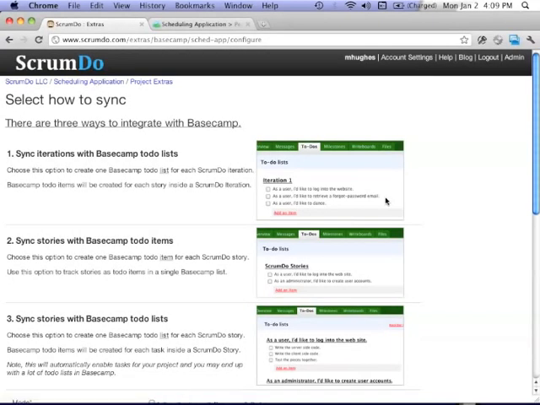There are 3 different ways that ScrumDo can work with Basecamp. What we're going to show you today is mapping iterations to to-do lists in Basecamp. This is the most direct way of mapping ScrumDo to Basecamp so that they are as similar as possible. Instead, you can also sync stories with Basecamp to-do items, and your stories go into the backlog. That way, you can have a different organizational scheme in Basecamp than you do in ScrumDo, so your iterations and your to-do lists don't have to match up.